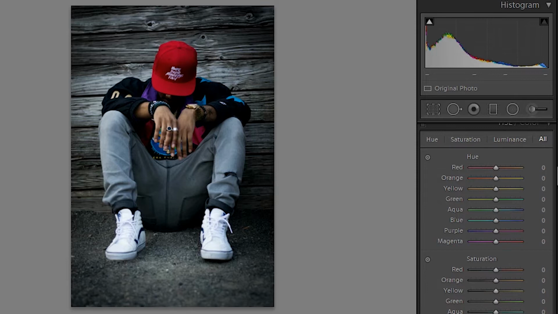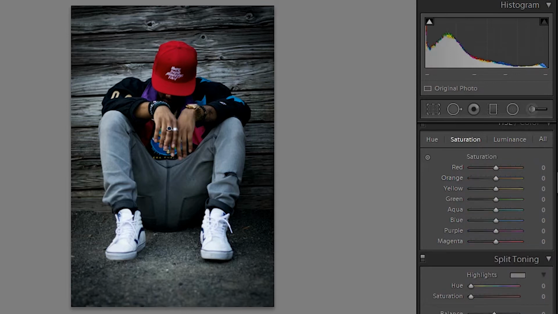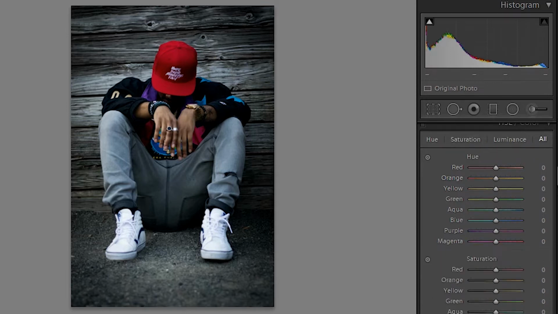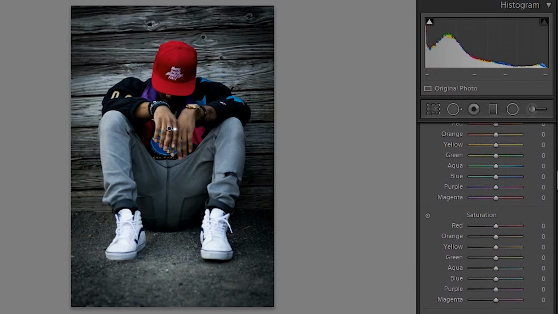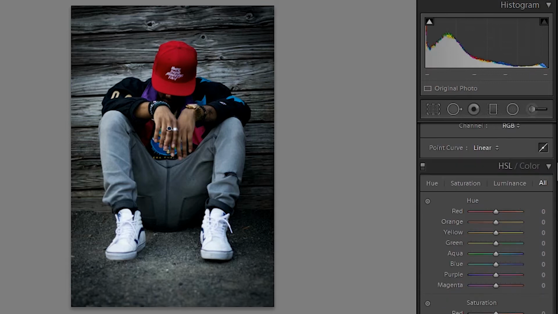It depends on your choice how you want to use it. If you want to go through each of them, or you can control it all at once, it's all your choice, right? And here you will see HSL / Color.